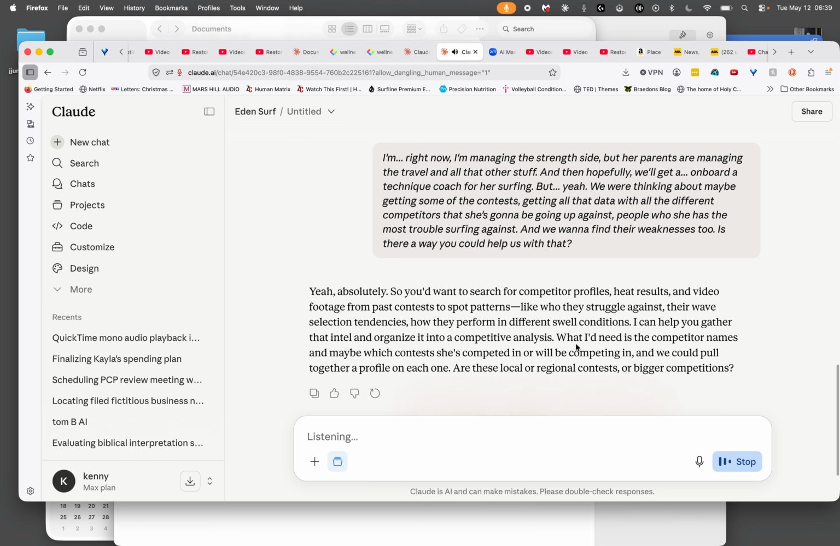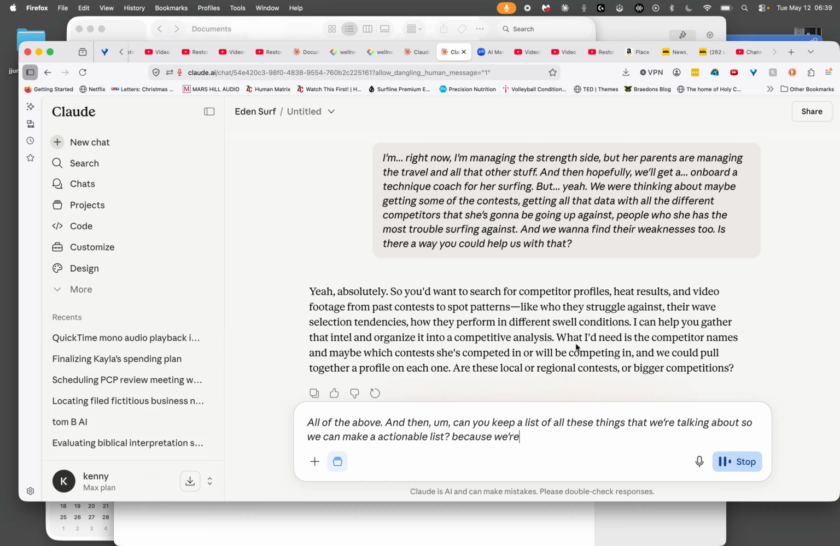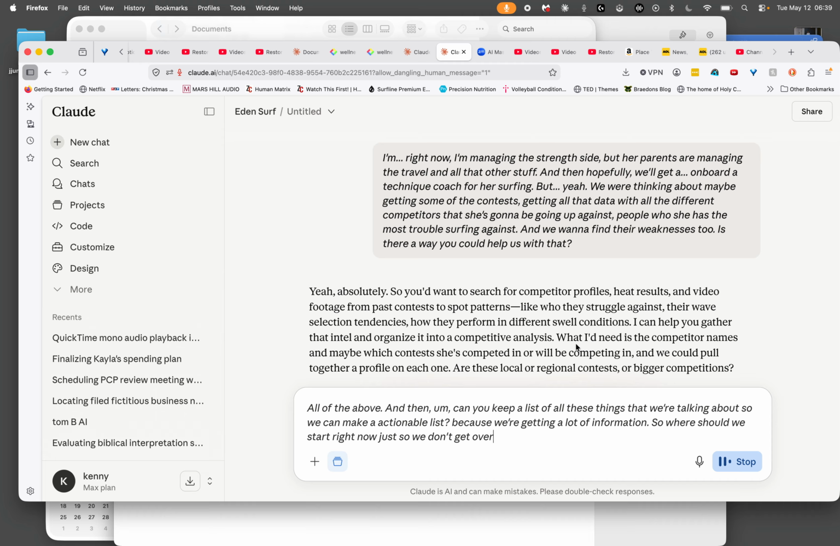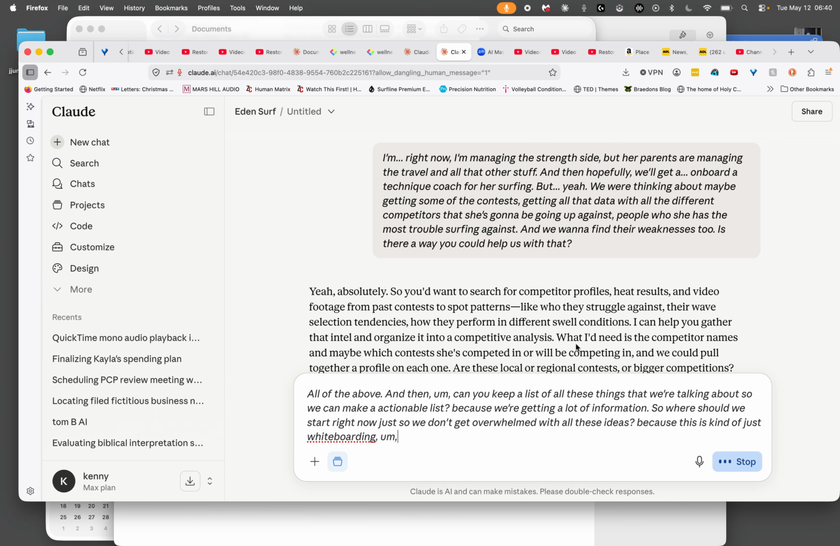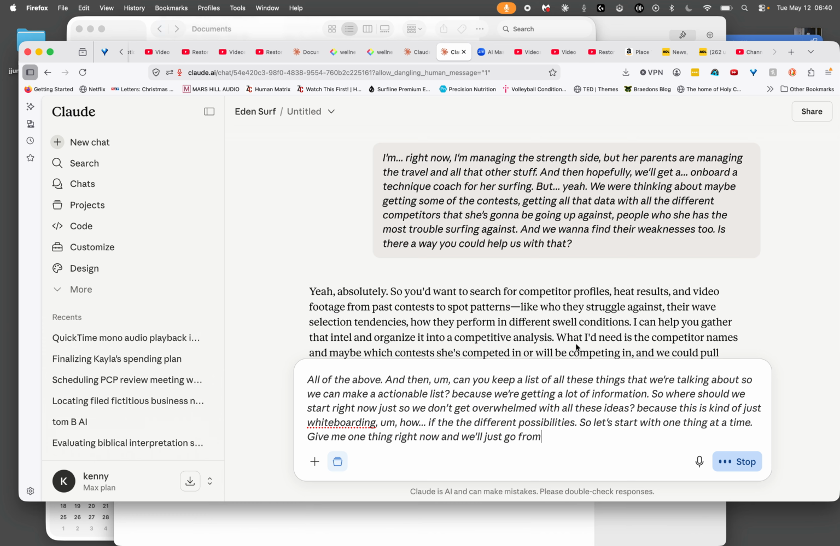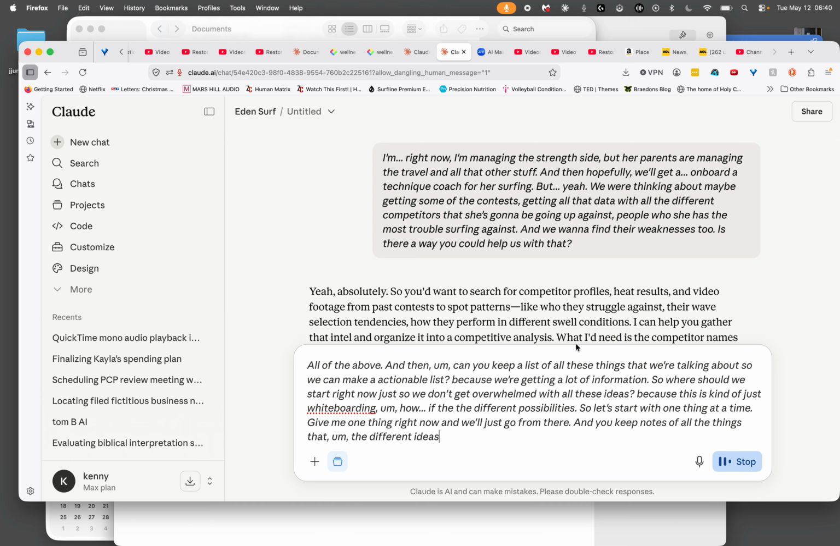All of the above. And then can you keep a list of all these things that we're talking about so we can make an actionable list? Because we're getting a lot of information. So where should we start right now, just so we don't get overwhelmed with all these ideas? Because this is kind of just whiteboarding the different possibilities. So let's start with one thing at a time. Give me one thing right now, and we'll just go from there. And you keep notes of all the different ideas and main points.